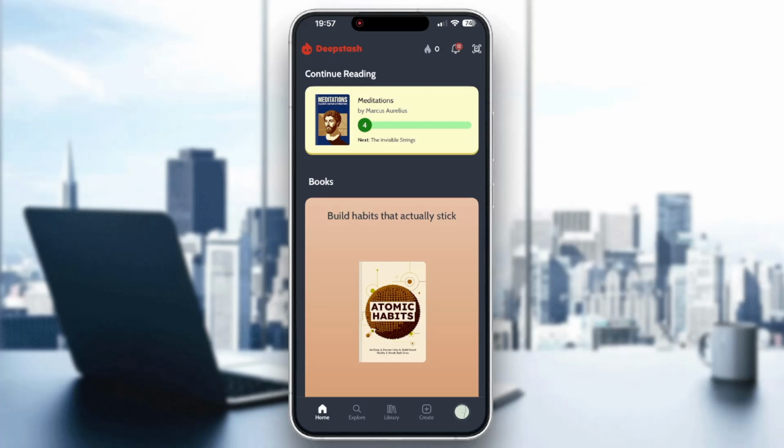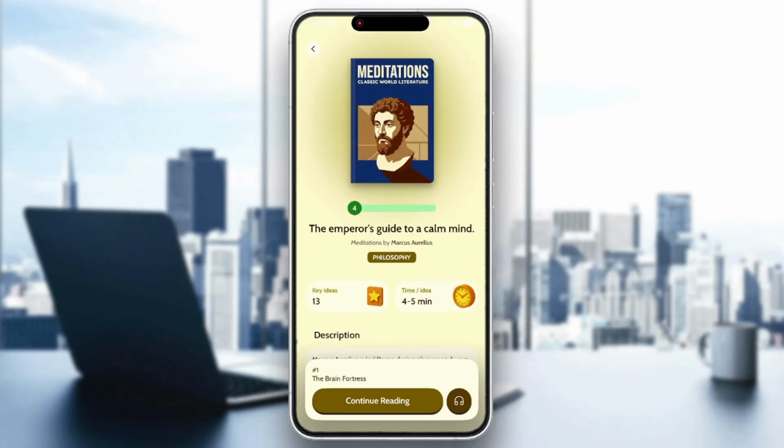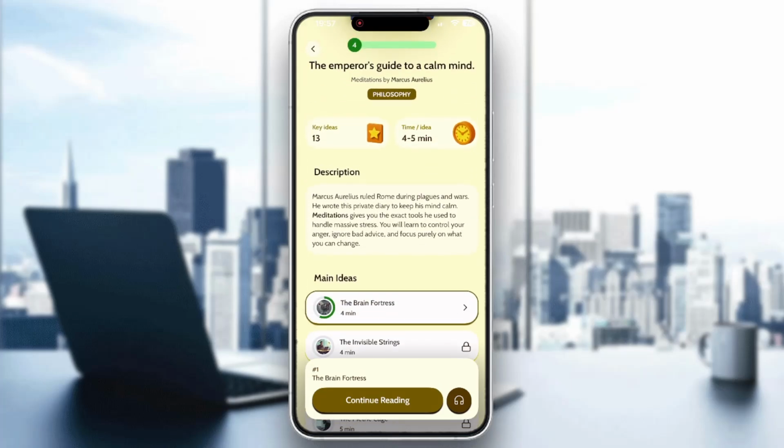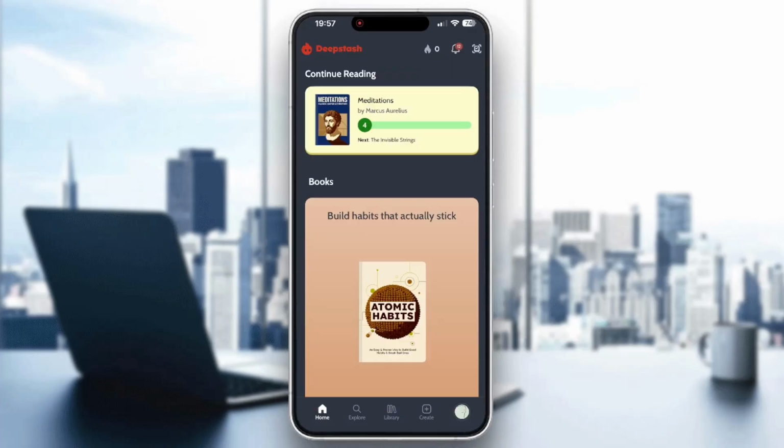As you can see at the top of the screen, I have the continue reading option that's going to appear once you start reading something that's on the home page, from where you're going to be able to take a look at the idea you can read for today. By doing this, you're going to be getting XP.